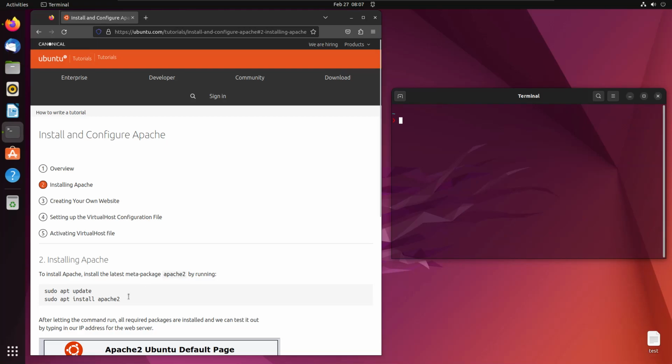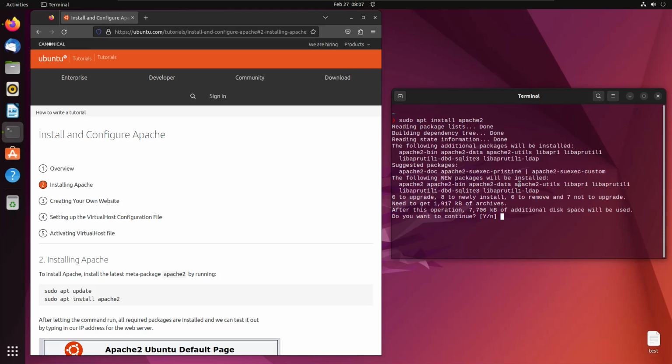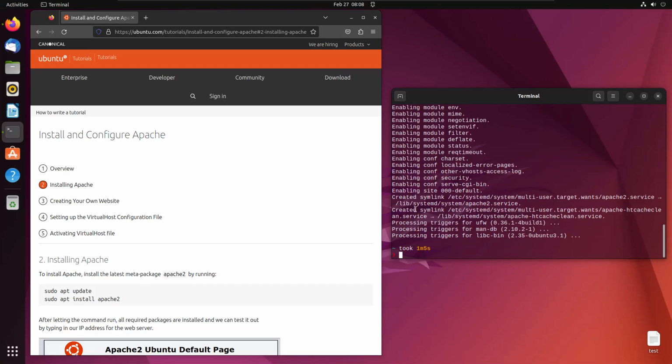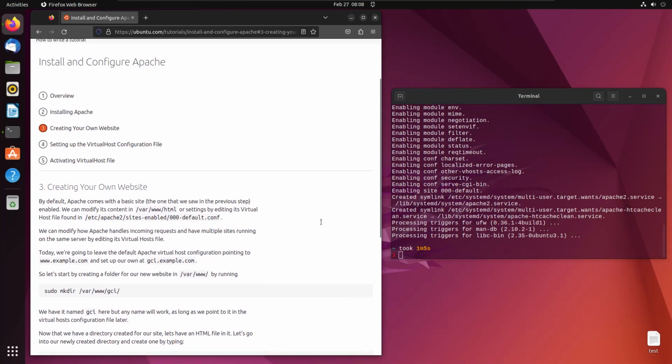And the very next thing that we need to do is install Apache2. So we'll just install it using sudo apt install apache2. And it's probably going to ask you for the confirmation. So just type Y and hit enter, and after that it will start to download it. Okay, so now you can see that your Apache has been installed as well. We'll just scroll down and go to the next step and see what we need to do now.